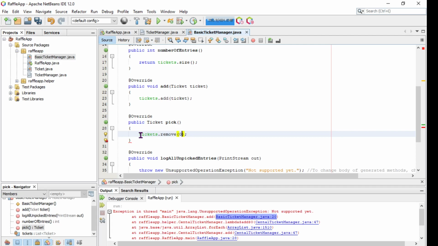It's a temporary bit of code, but I'll point out, I can't just assume that there's anything on the list. If I say remove 0, I might get an error if there's nothing on the list yet. But I can do that for the moment. But the important thing is I'm actually removing it. I'm not doing a get.